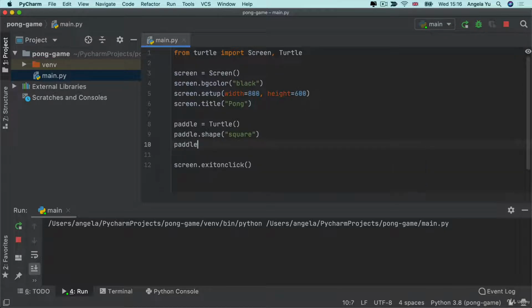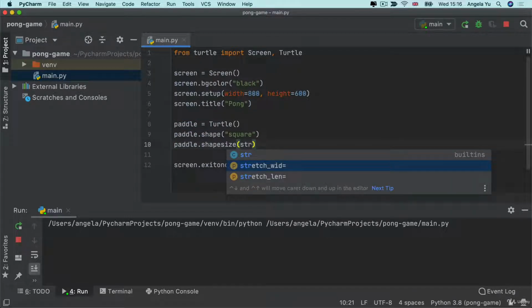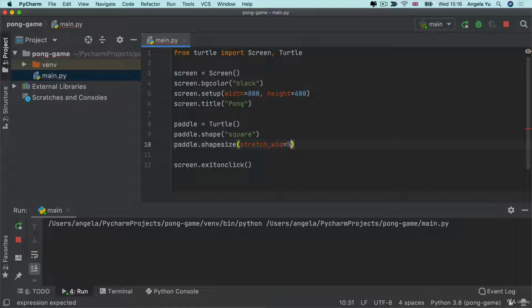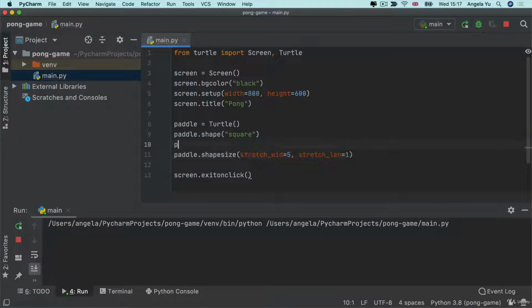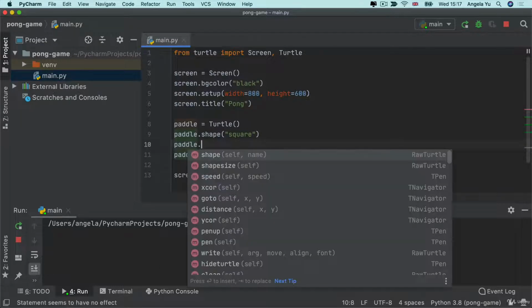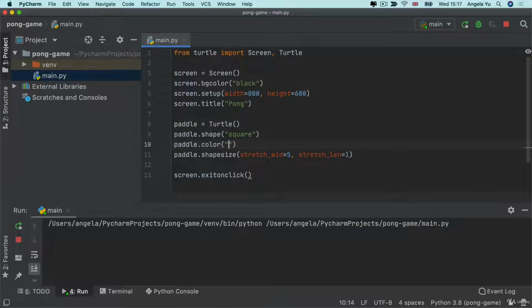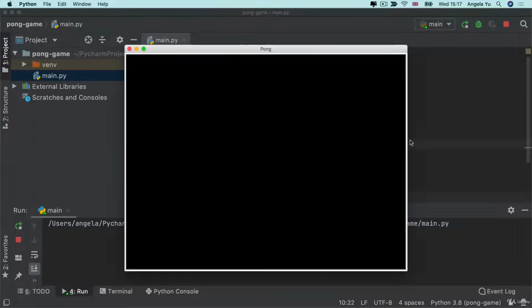So let's go ahead and hit up paddle.shapesize, which is what we've been using so far. And then in terms of the stretch width, we're going to make that 5, and then the stretch length is going to be 1. Now we have to make sure that our paddle has a color of white so that it's actually visible when we run our code. And you can see there it is. There's our paddle.